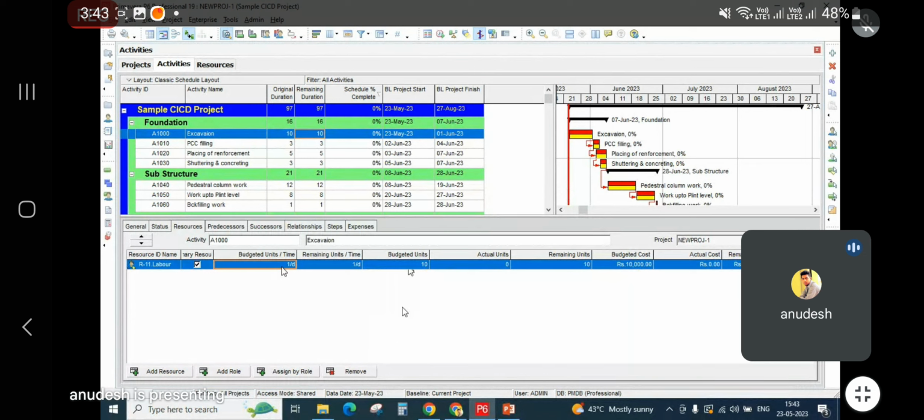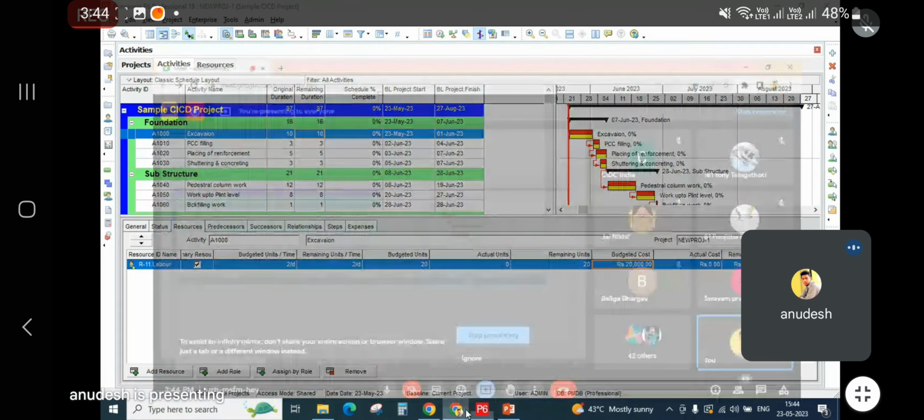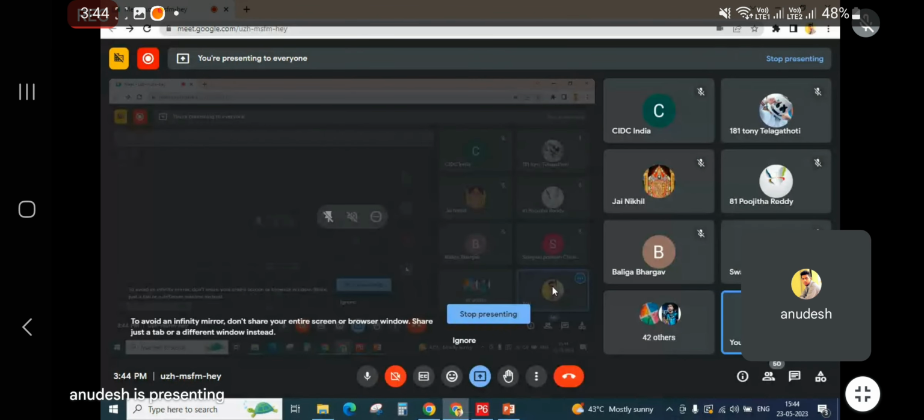If I increase the resources here, let's say two resources per day, see, it has automatically calculated 20. Now two labors per day, so in 10 days you will require 2 into 10, 20, and the total cost will be 20,000. Do you understand how this is working? You understand or not?